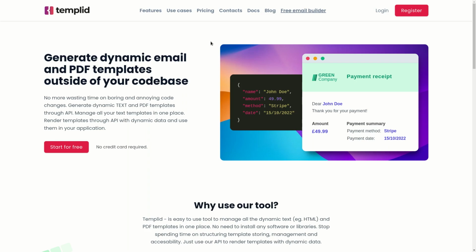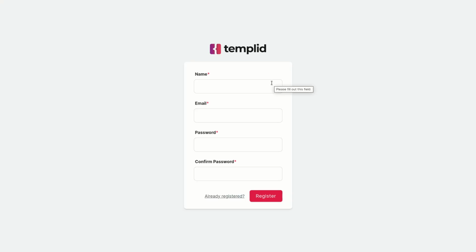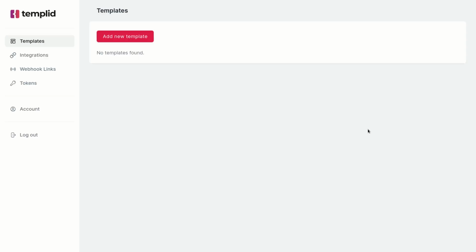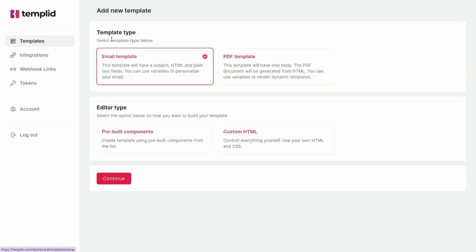So now go to the template.com and create your account by clicking on register button. You will see this simple form where you need to type name, email, and password. I already have my account, so I'll simply log in. So after you've logged in, you will see the screen. So first of all, we need to add a template. This will be the template that the system is going to send to your customers. So click on add new template.